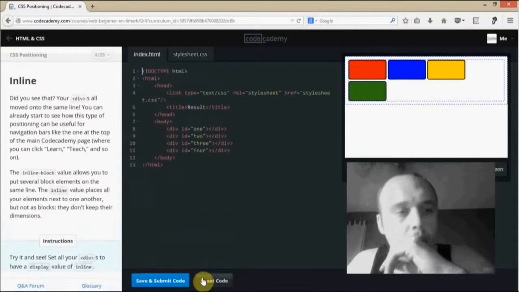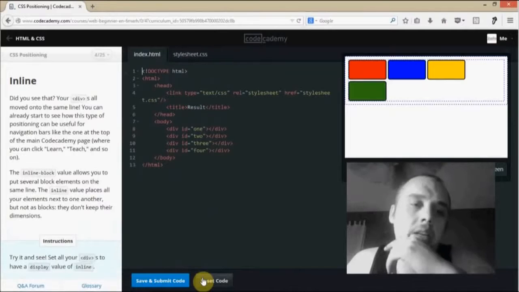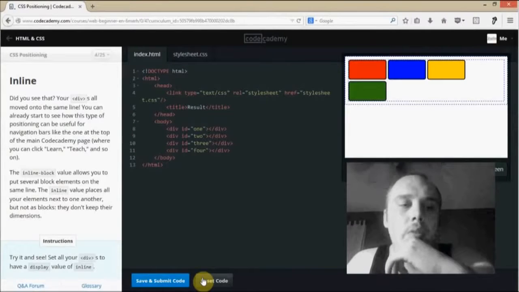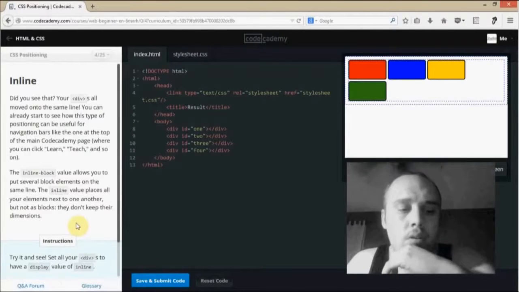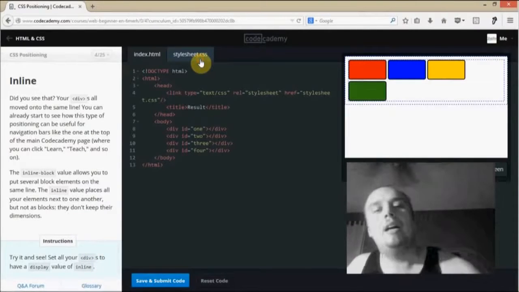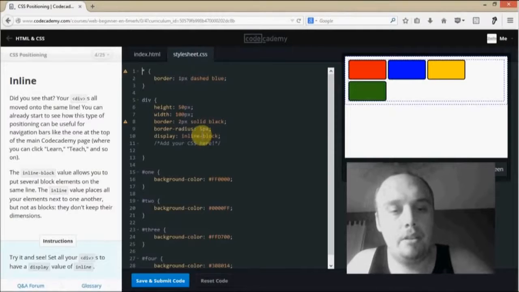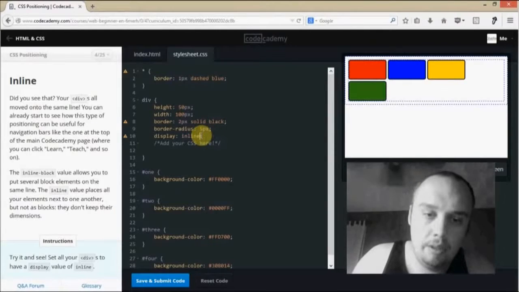I'm really excited to start learning JavaScript. Did you see that? Your divs all moved onto the same line. All right, so set all your divs to have a display value of inline. Okay, let's see what that one does.